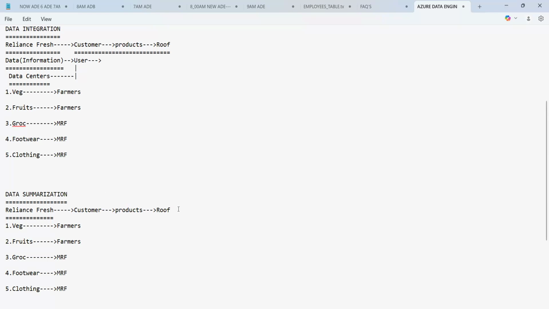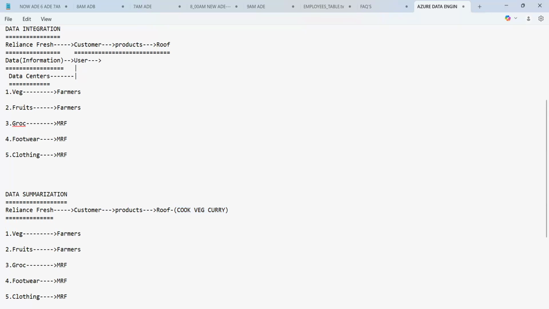Now, today you wanted to cook a vegetable curry. Everyone, you wanted to cook a vegetable curry today. So as soon as you thought of cooking the vegetable curry, you visited the Reliance Fresh store. After going there, you find all these products available. Now tell me, for cooking the vegetable curry, do you require the vegetables or not? Please tell me, guys.